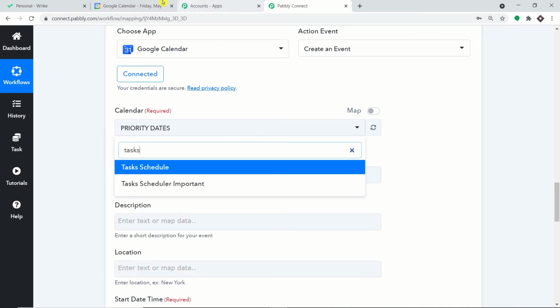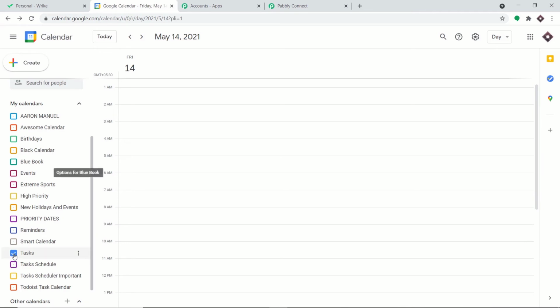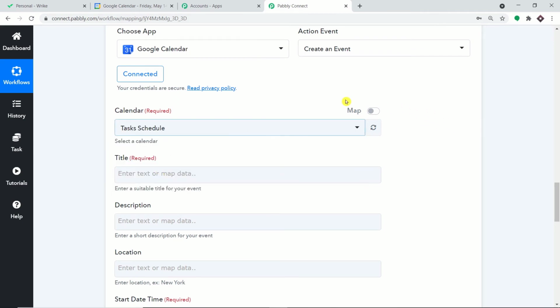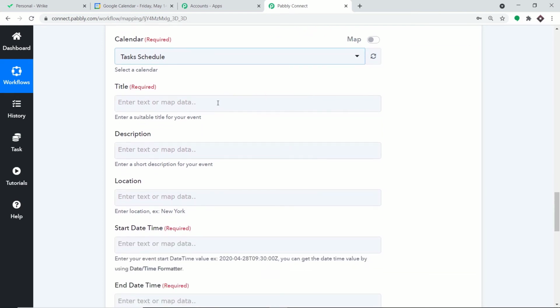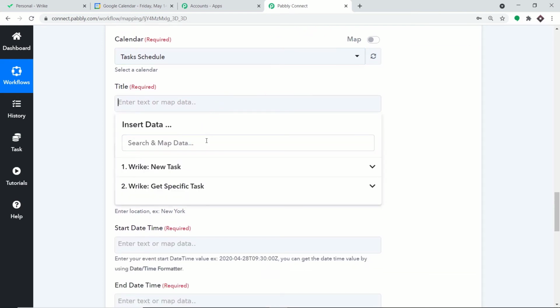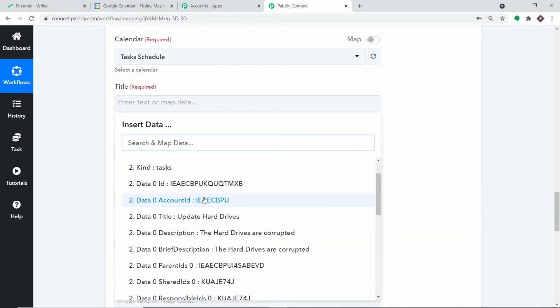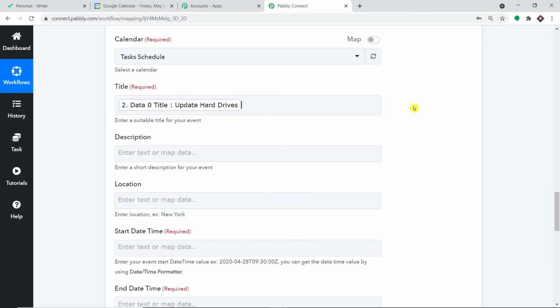Task. Okay, unfortunately, oh yeah, I'm sorry, this calendar is not active. How about I select this one, task schedule. Okay, so this is the calendar that I'm interested in, task schedule. And we have selected that particular calendar, task schedule. Now, in the title, we are just going to map the title. So the title will be basically the title of the Wrike task. So the title is something that you will get from here in the second accordion. You click this, and this is the title, update hard drives, and we have mapped it.